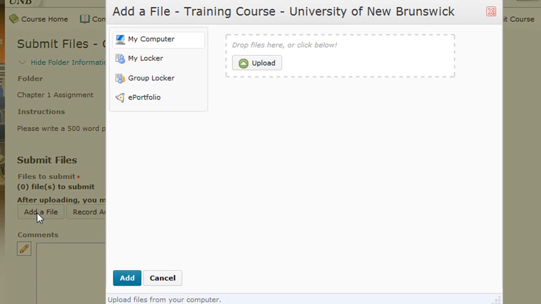So if I click on Add a File, I can add a file from these areas. There's My Locker, which is available either within your courses or on the home page, that you can upload your file to within Desire to Learn. If you have a group locker set up in Desire to Learn, you could use that. You can just ignore the ePortfolio unless your instructor uses the Desire to Learn ePortfolio. And My Computer is the default that's already selected.